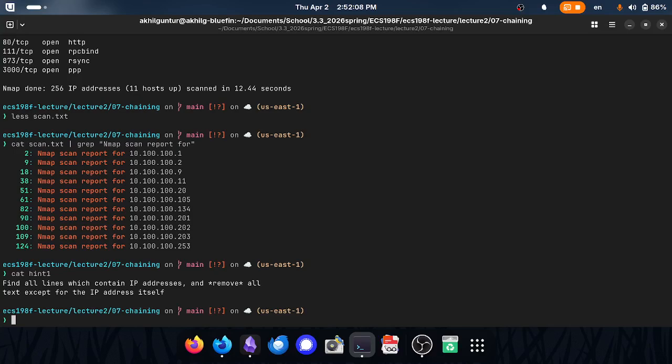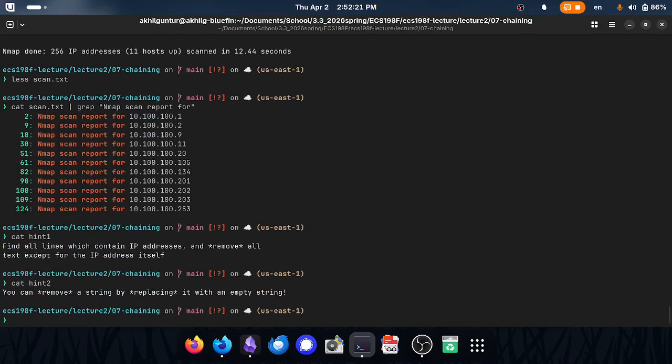Anyone have any ideas of what command might be relevant? There was someone who said something. Yeah. So there was another hint here that might give a better idea. You can remove a string by replacing it with an empty string. So what is the command that replaces text, with some original text and some replacement text? Sed. Sed was the command that we did just a couple slides ago.